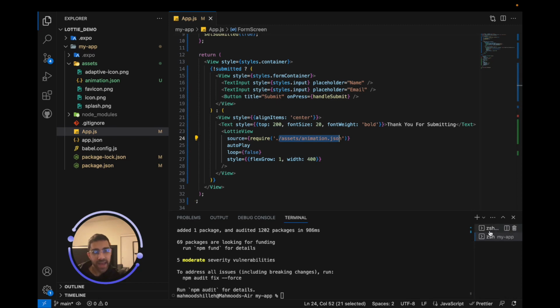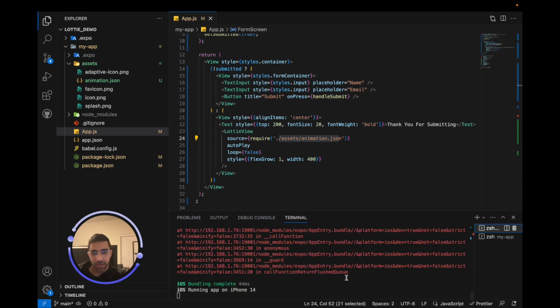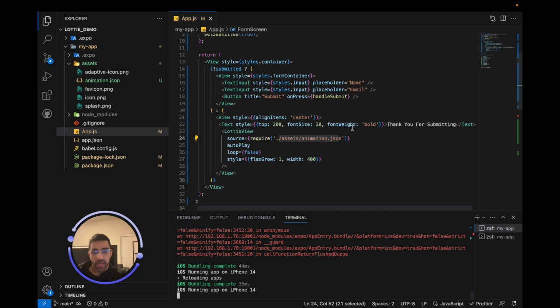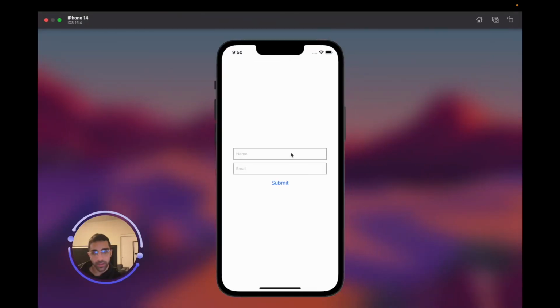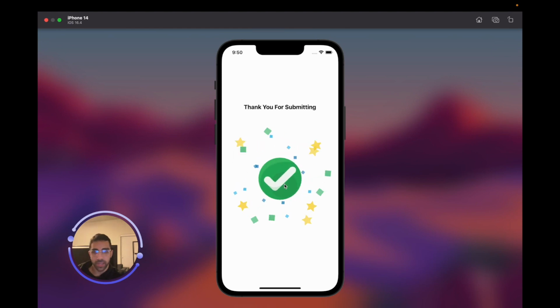Once we have that, it should be running just fine now. Let me just refresh it and go back to the simulator here. It doesn't really need anything, but let's type my name and some email, mahmood@gmail.com, and we're just going to click submit. Hopefully we did everything right. And yeah, that's pretty much it for this video.